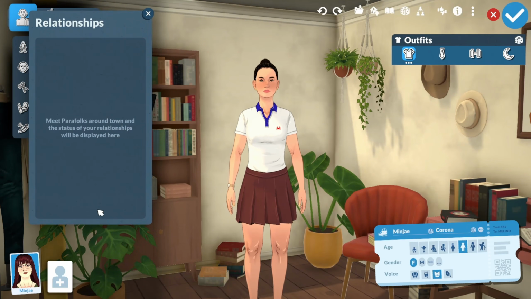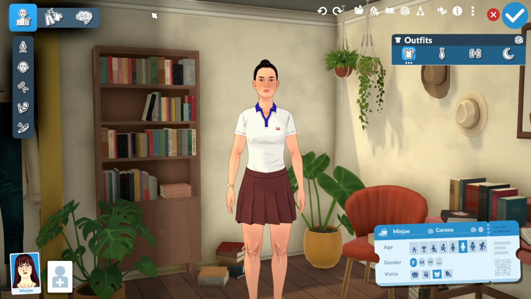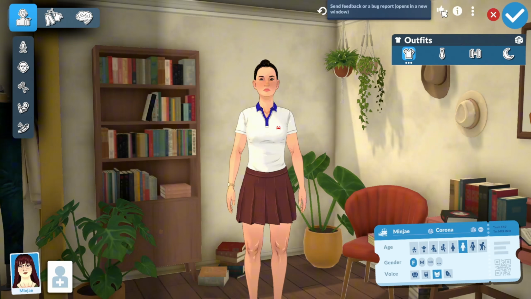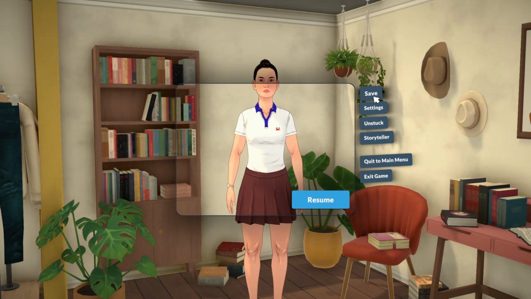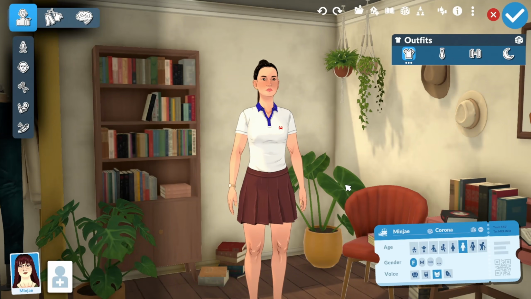This is your relationship. So if they have a family tree, or if they're dating somebody, if they're a daughter to somebody, whichever. And then you can send feedback for any bugs here. Right here is the help guide. And then we have the options menu. You can save, settings, unstuck, storyteller, quit main menu, or go back to resume.